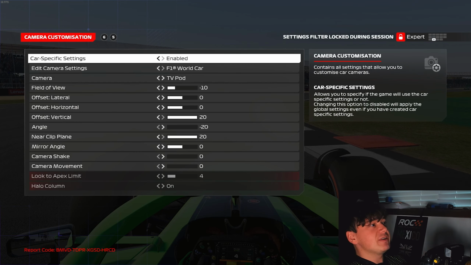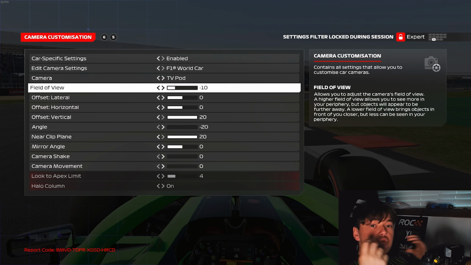My camera customization settings, and I have recently switched from using TV pod offset to normal TV pod and a bit more zoomed out on the field of view. The reason for doing this is the racing is just so chaotic at the moment, especially in league racing. To have the availability to use my mirrors, you won't be able to see the bottom right.